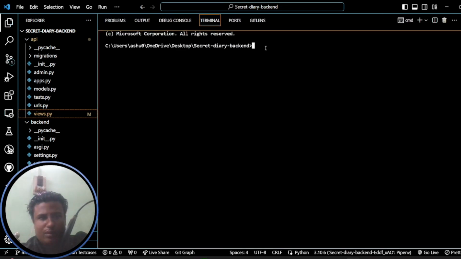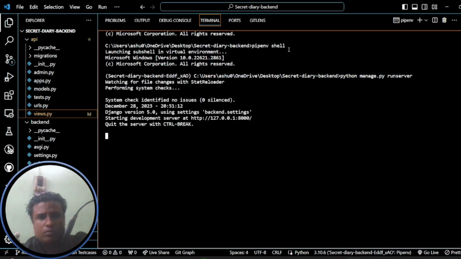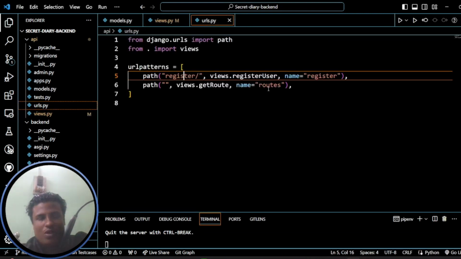So I'm gonna start the server. Firstly I have to start the shell, pipenv shell. Start the virtual environment. Sorry, not the shell. So now python manage.py runserver. Okay, it's done. Let's check login. Okay, we have done something, we're missing something. Can you guess what we missed? We forgot to register this login in the URL. So you have to do that.